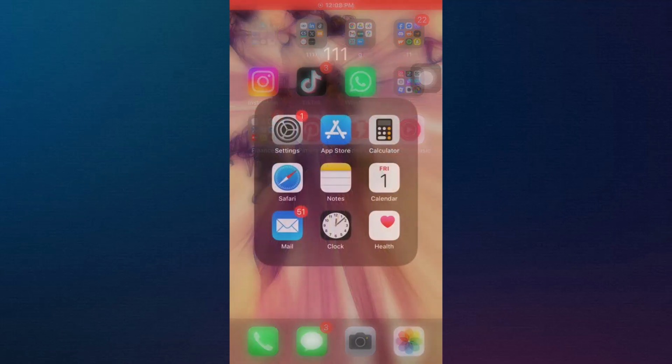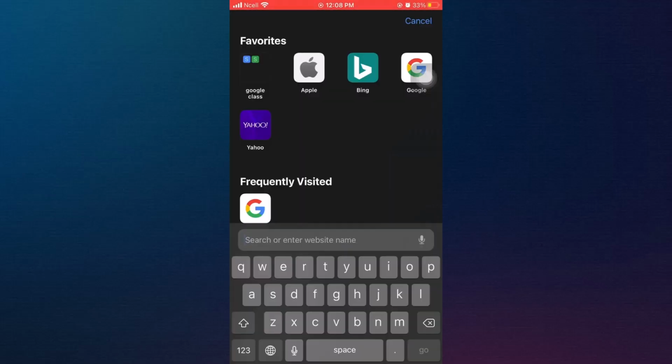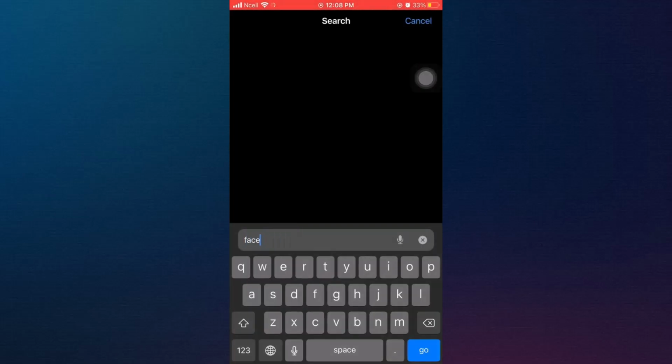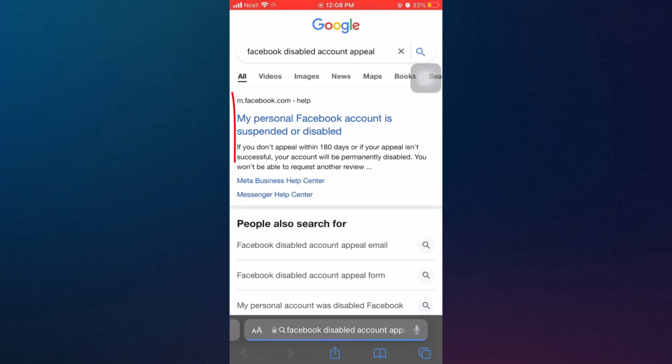In today's video I'm gonna show you how to appeal to Facebook if your Facebook has been disabled. Firstly, open any browser, Chrome or Safari, as your account is already disabled. Then search for Facebook Disable Account Appeal and go to Facebook's official page.